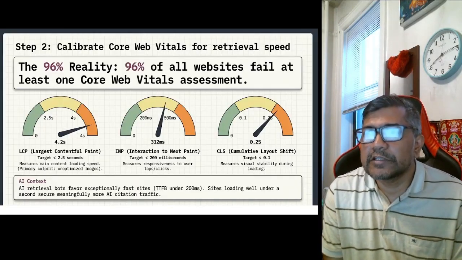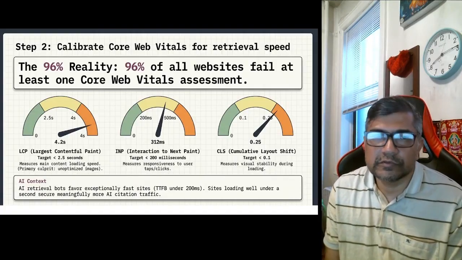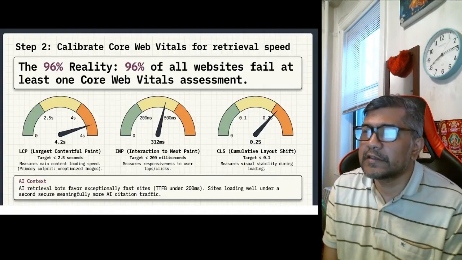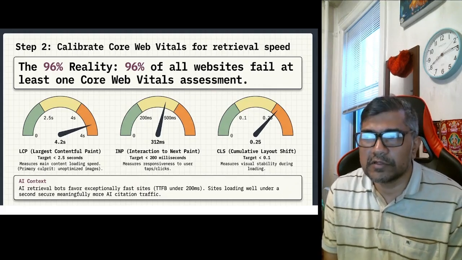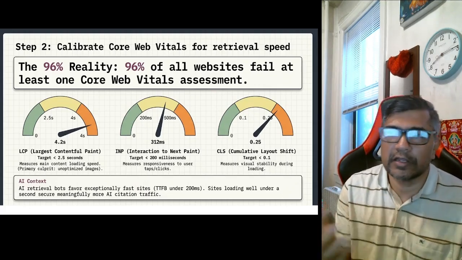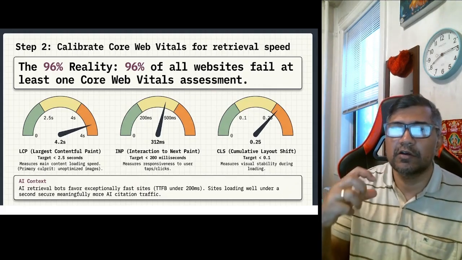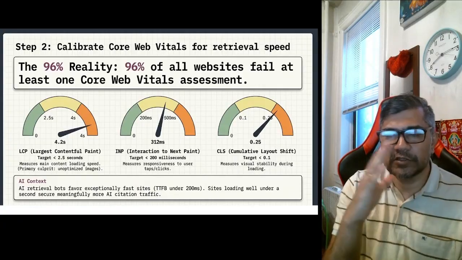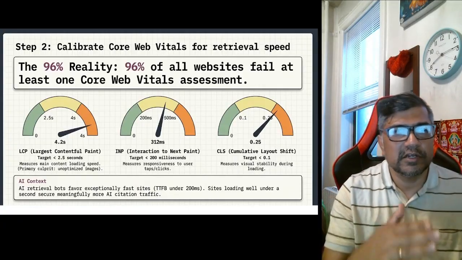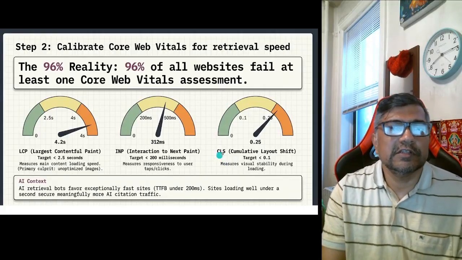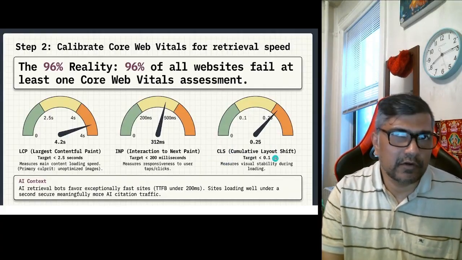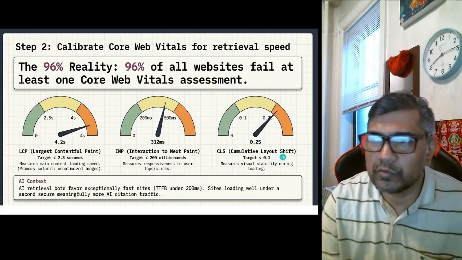And what is CLS? It measures the layout jump from one page to another page. If it is flickering or taking more time in the transition from one screen to another screen, that is CLS. That also has a threshold value of 0.1.